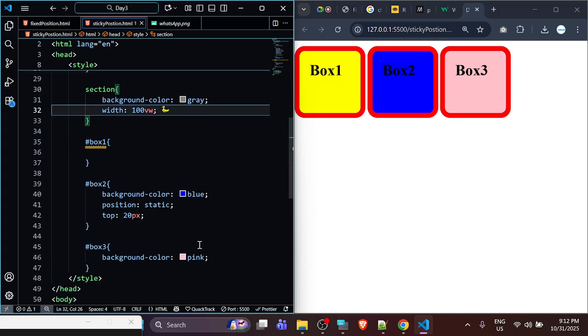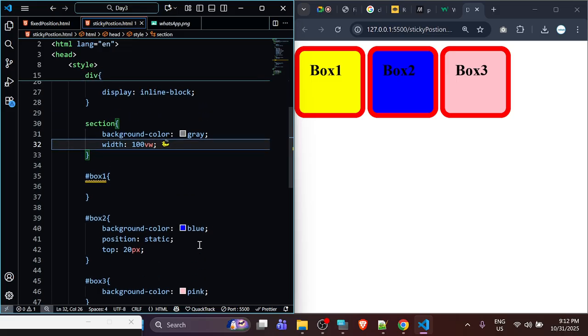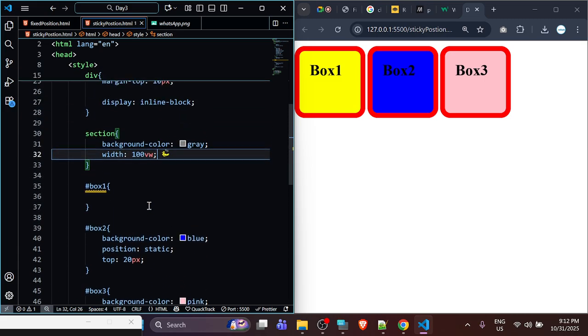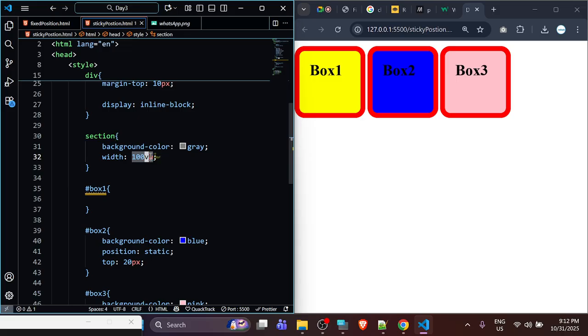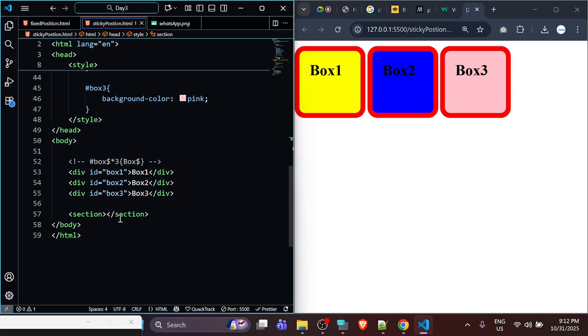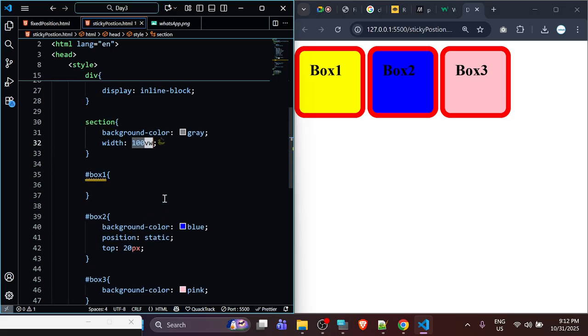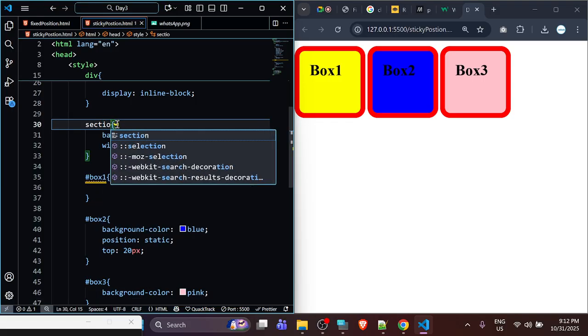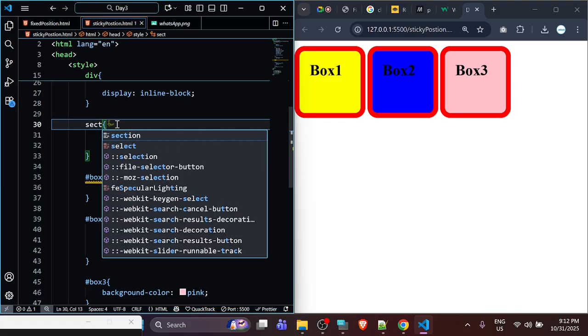And are we writing the correct name? Are we making any mistake with VH? No, this is VW, meaning viewport width. We are talking about horizontal sizing. Section, are we writing the correct spelling? No, we have to write section.